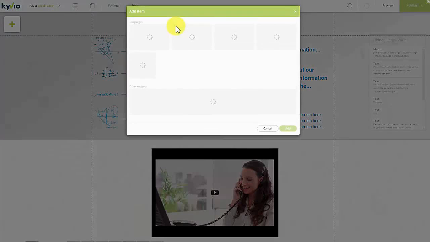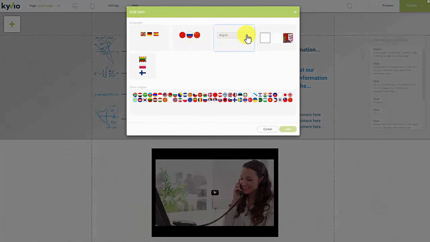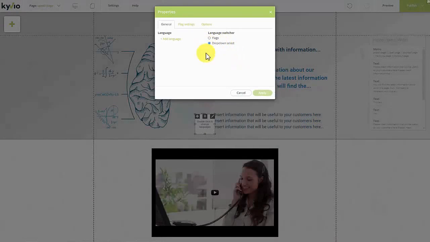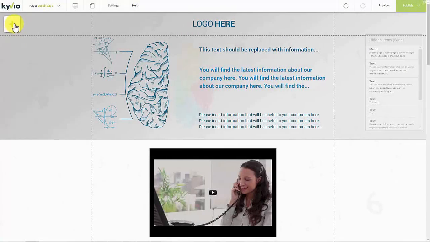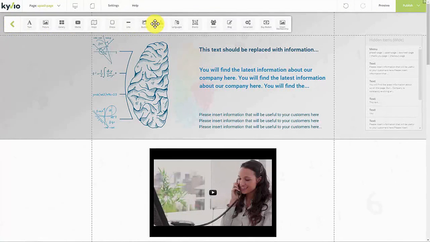But there's languages too. So if I click on languages, you can give people the option to choose one or different languages. Now this is in beta at the moment, and eventually we'd be able to provide translation in multiple languages automatically as well.